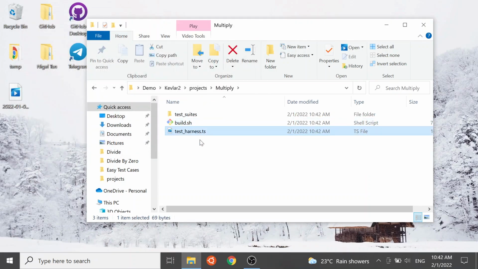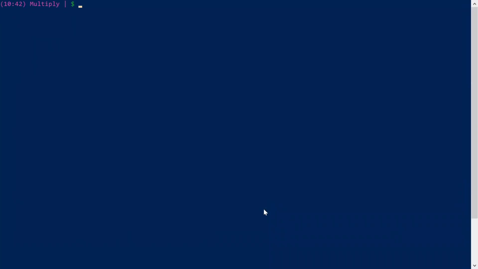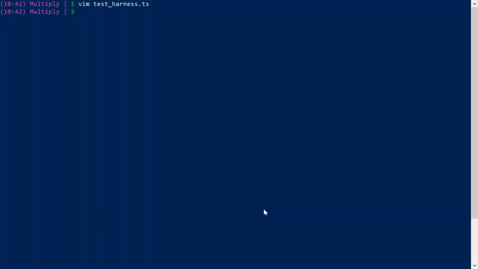So you can see we have a test harness file as usual, but if you take a look at the test harness, you can see whatever we typed just now appears here. So it's basically copy and paste. Yeah, so that's about it for today.